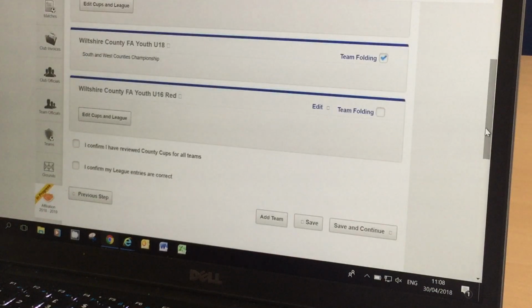Once we're happy with all the details, we're going to tick to confirm we've reviewed all county cup competitions and confirm the league entries are correct.